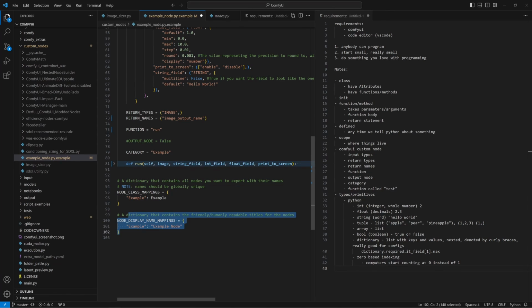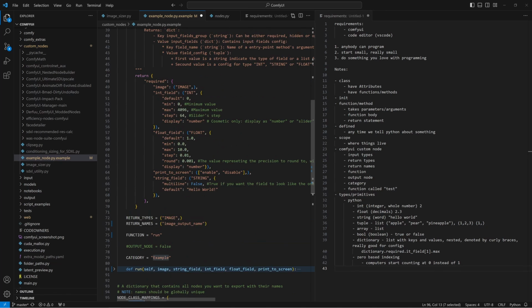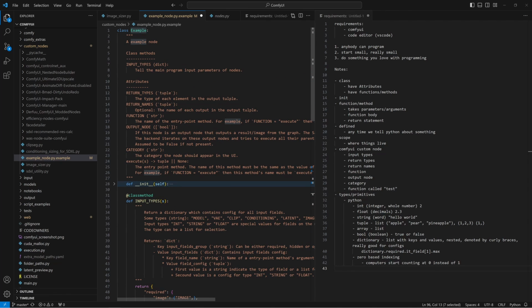And then finally, node display name mappings. This is a mapping from this thing to the thing the user will see. Again, keep it simple. You know, we can call our class example. It doesn't really matter. But this eventually is what the user is going to see, and this needs to be the same as this. That's it. So you can do whatever you want here. Again, keep it simple. People can do crazy stuff, but it doesn't really matter, and it just makes things more confusing.